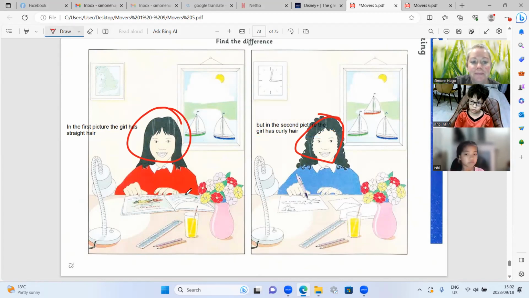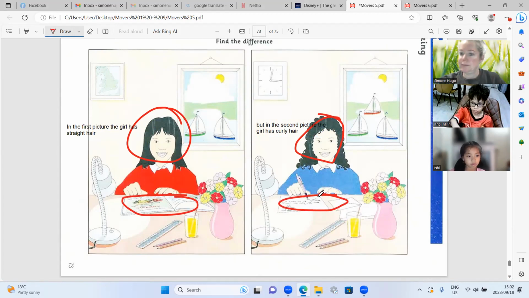Okay, Bonnie. Your microphone. In the first picture, the girl is reading a book, but in the second picture, the girl is writing a letter.